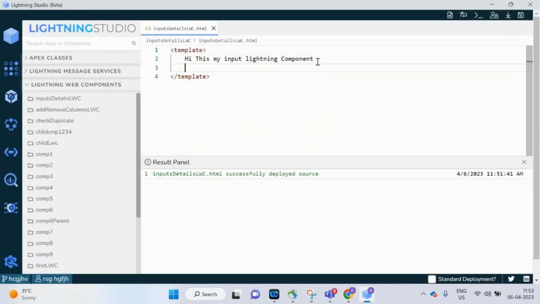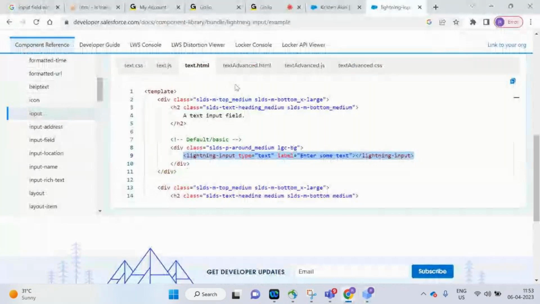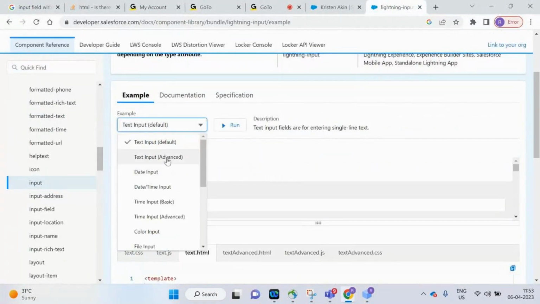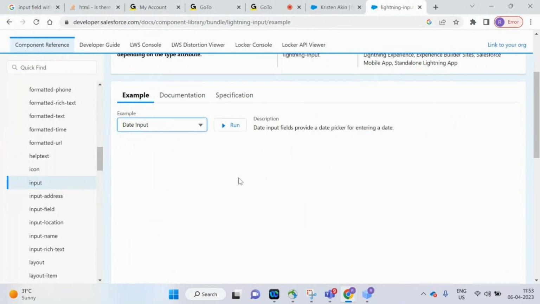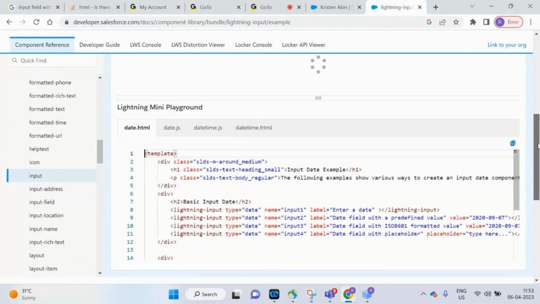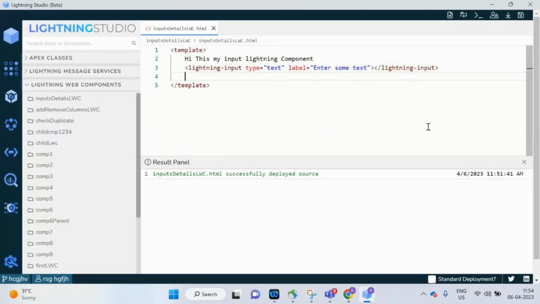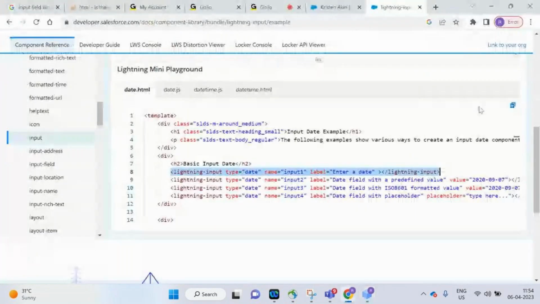If I want one more input, I can go for another input also. Any type of input, I can take text. I can take date input also. Here we have the date input, and so many codes. I can take any of the dates. Let's take this date, and I can also add it here. If you want some more inputs, you can add them.